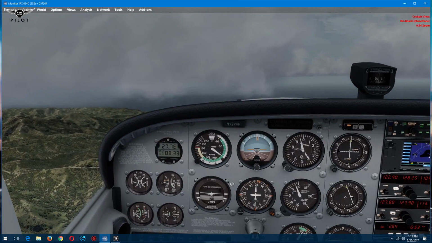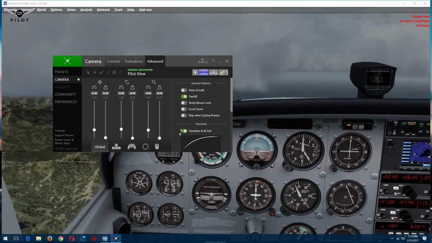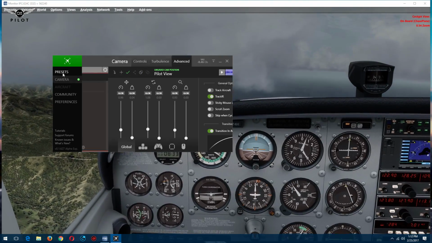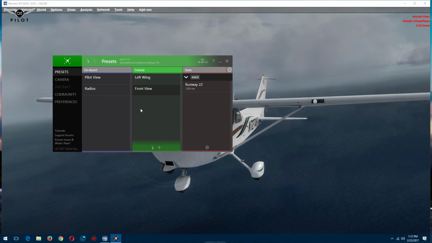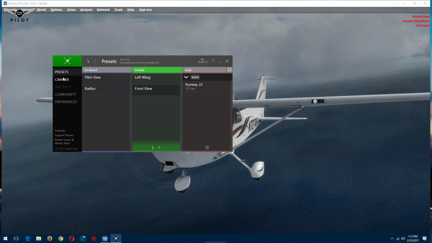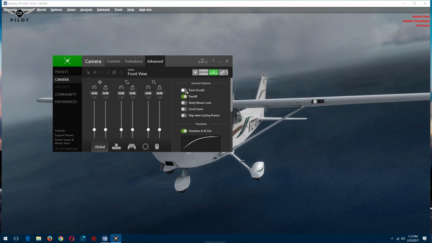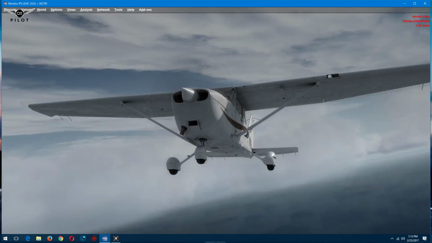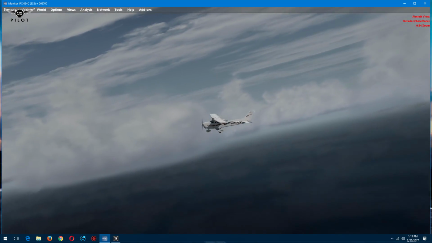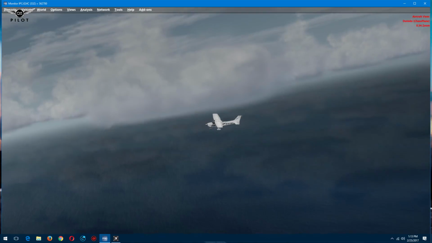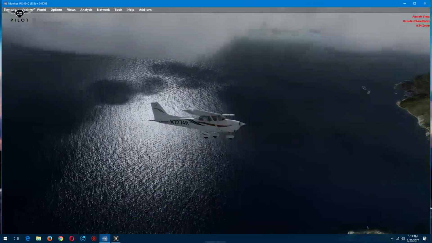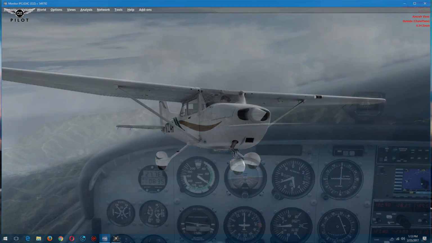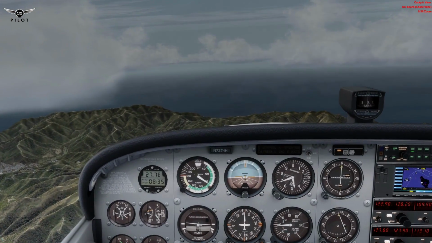Okay, there's another thing I want to show you guys. There is this track aircraft. That's what I want to show you. So let's go to, let's say front view, and let's go to camera, and then let's say track aircraft. Now watch what happens as I move the mouse. Now the movement has changed to track the aircraft, and that is also something that is very useful if you're creating cinematic sequences.